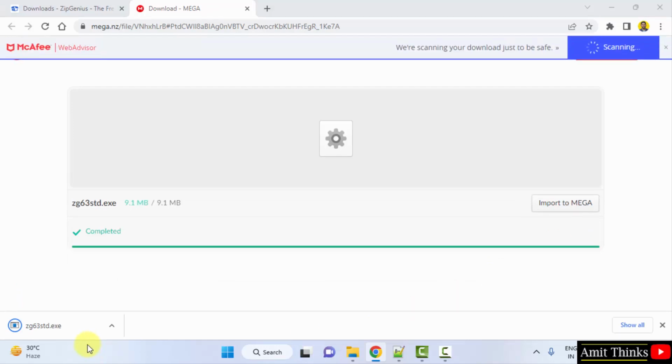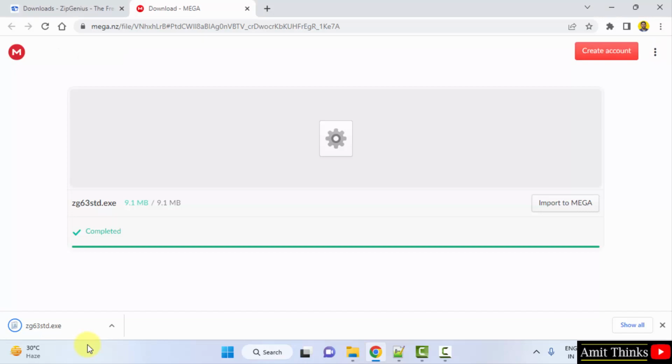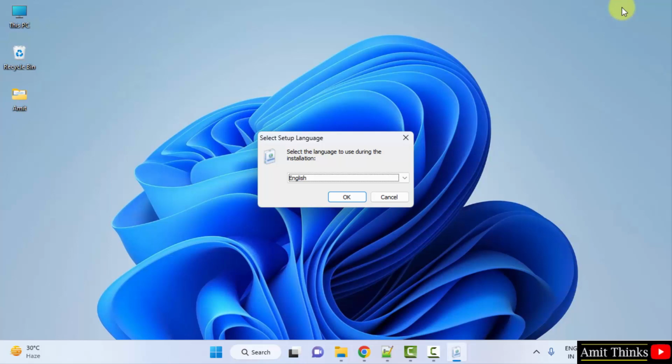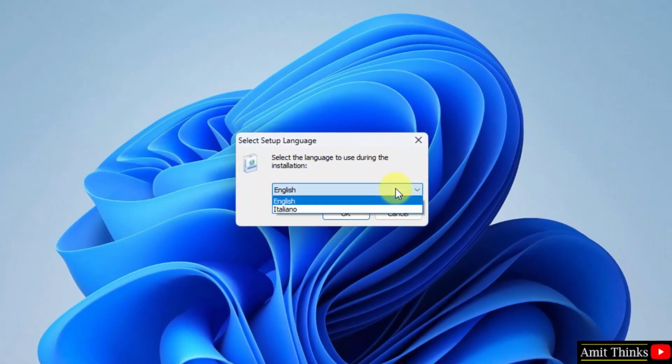The file is downloading. EXE file. The download completed. Double click on it to install. Minimize. Setup is visible. You can select the language from here, English or Italian. I'll go for English and click on OK.